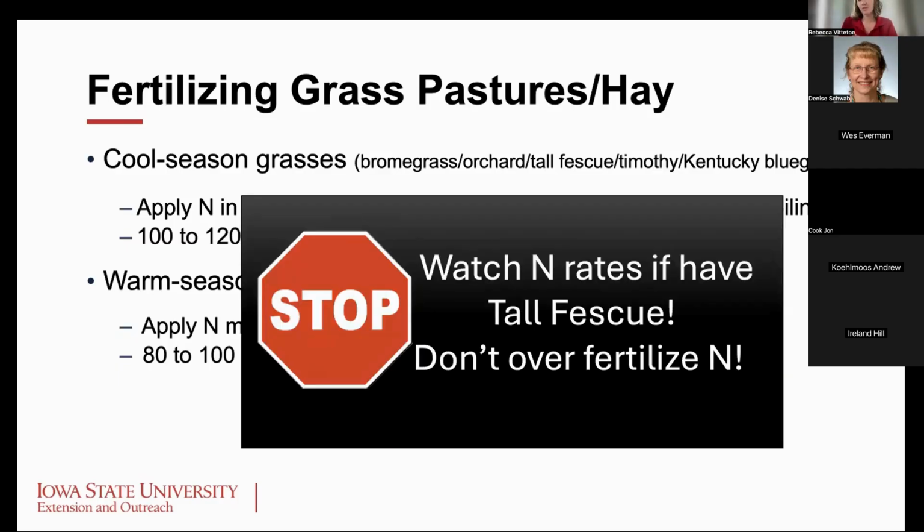One caveat I want to add, especially if we have tall fescue, is we do really want to be careful on how much nitrogen we're applying. We don't want to over fertilize with nitrogen if we have tall fescue, because that can increase the risk for fescue toxicosis. A lot of people who have tall fescue do a good job of managing this, but it's just something to be aware of. I will say I'm seeing fescue, which people normally think of as a southern Iowa thing, moving up in the state. And I know Denise has seen it up in northern Iowa as well.